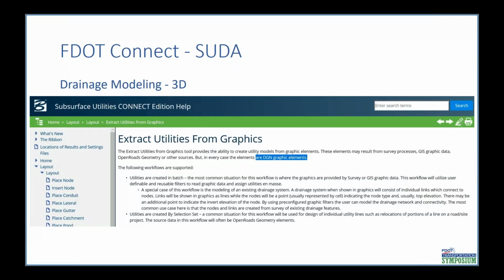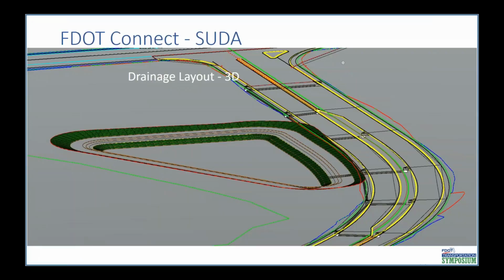As far as getting the information in, there is an extract from graphics, but this is more so for existing utilities. You could possibly export your geopack drainage in the old SS4 to a SUDA model and then import from SUDA to the OpenRoads designer. So that is a capability. But for the most part, there is a tool there, extract from graphics, that's mostly for existing utilities, and I'll show you some of that as well.